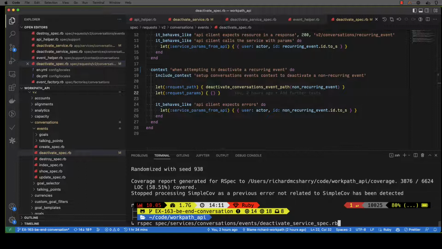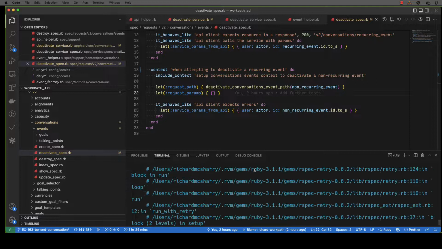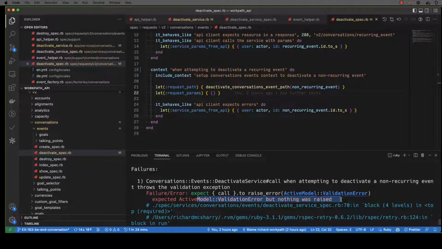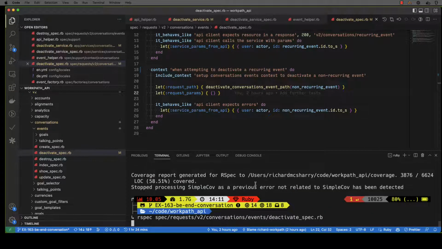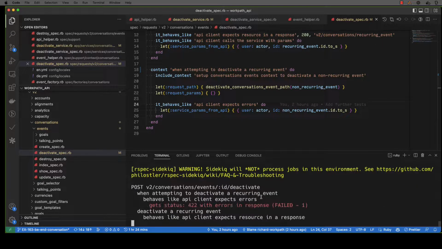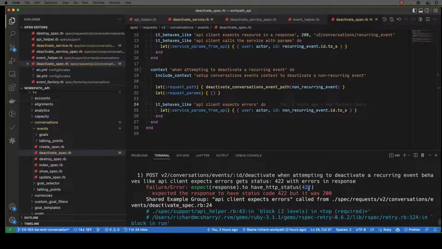Okay, so if we now run the request spec, we just confirm that the service one has failed. Nothing was raised, so the validation error wasn't raised because the code isn't there yet. And this test should also fail for the API call on that request. It's expecting an error, but obviously the validation isn't being raised, so this will also throw that error. So it expected a 422, but it got 200.